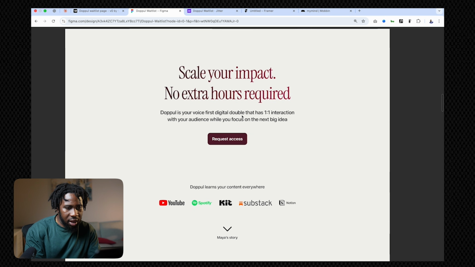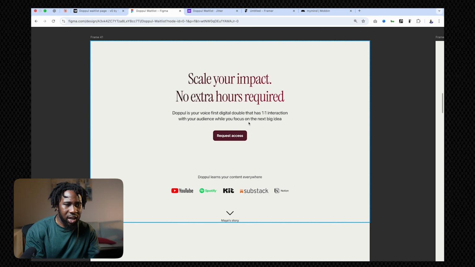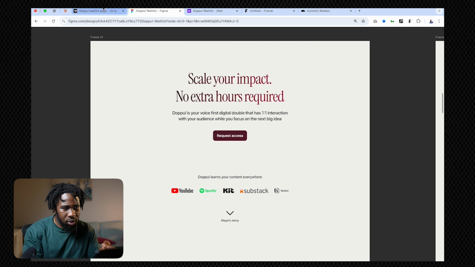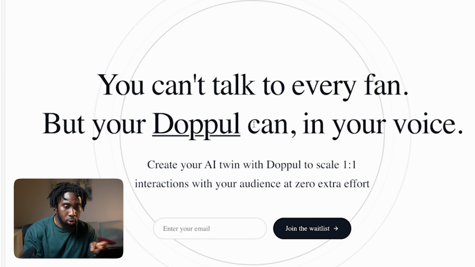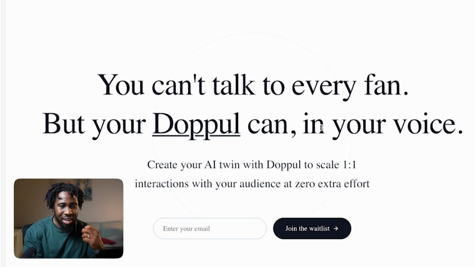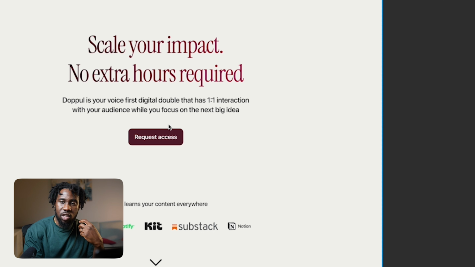Also, at the very end, I think the iteration that I did on V0 really helped me understand what I wanted the header to look like. But I didn't like the caption that V0 had. This caption of "you can't talk to every fan, but your doppel can in your voice." I think I like it. It's really good, but I don't think it's punchy enough. I think it's too long.